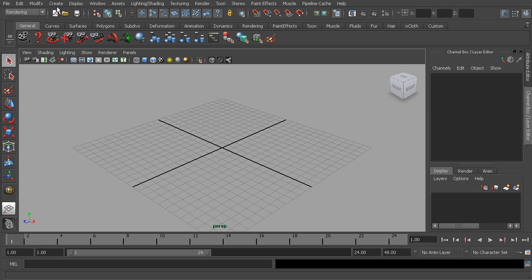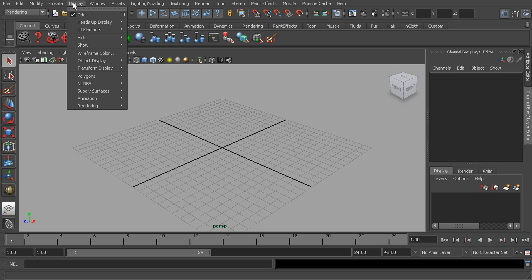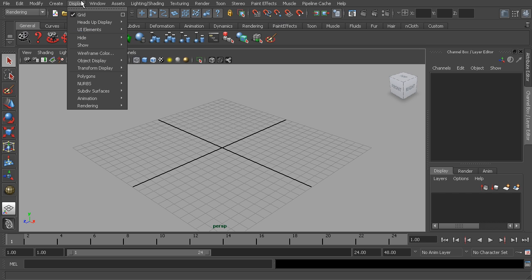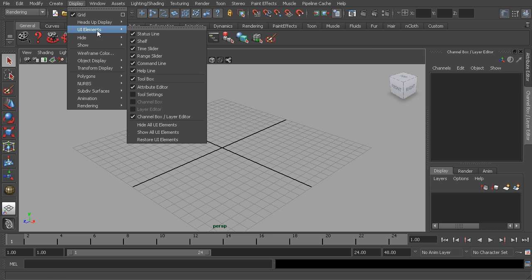So let's start by turning all of these different areas off, and we can start to talk about these one by one. One of the great things about Maya is that it gives you the ability to very highly customize your user interface, so we can turn areas on or off that we don't need. To begin, I'm going to go up to Display, down to UI Elements, and let's talk about some of these different areas.